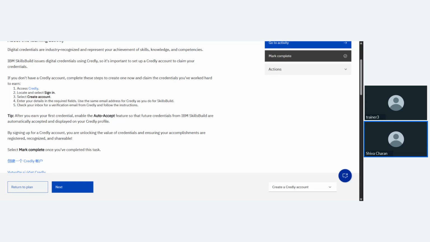What you need to do is access Credly, locate and select sign in, select create account, and enter the details in the required fields. Use the same email address for Credly as you do for Skillsbuild. This is important again. Whatever email ID you are using to complete the IBM self-paced courses or any other certification, you need to use the same email account for Credly too.